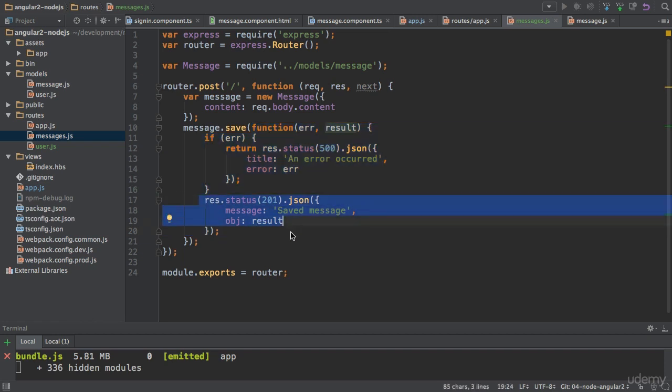So with this, I'm handling error and success case, and I set this up to now be able to store messages in my database. Now, of course, the important question is, how do we get the messages from our Angular 2 frontend to this route, to this function here, which then saves them?